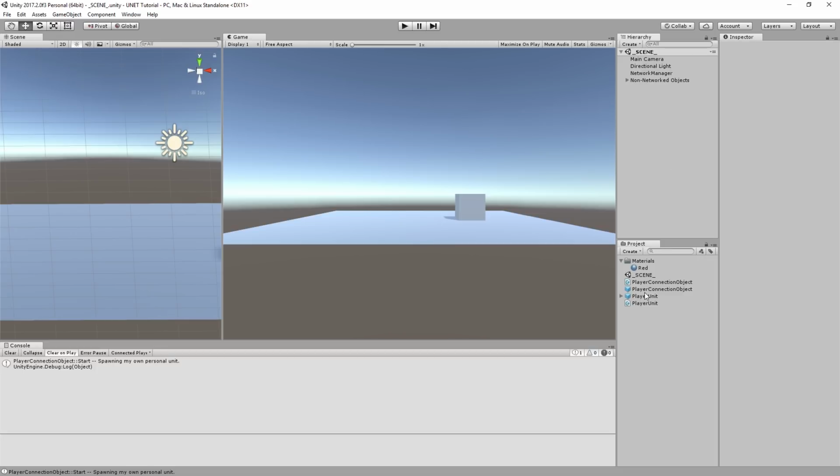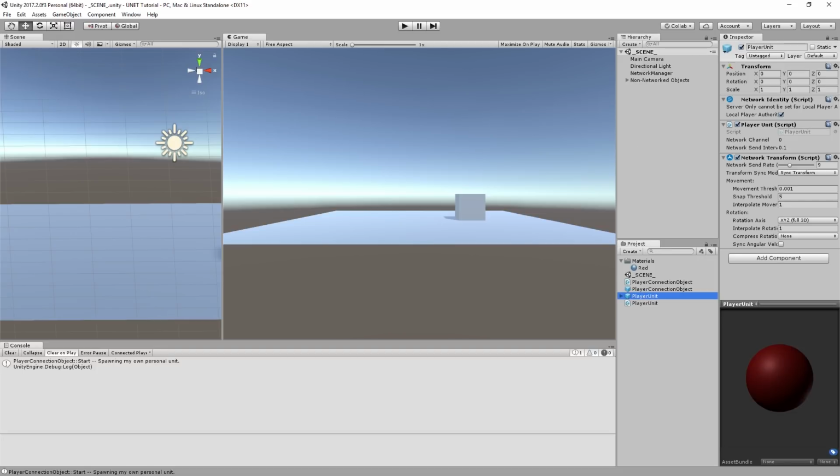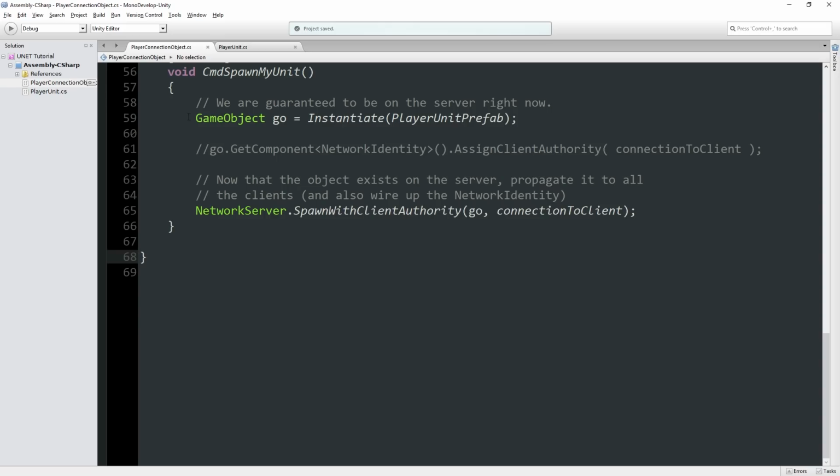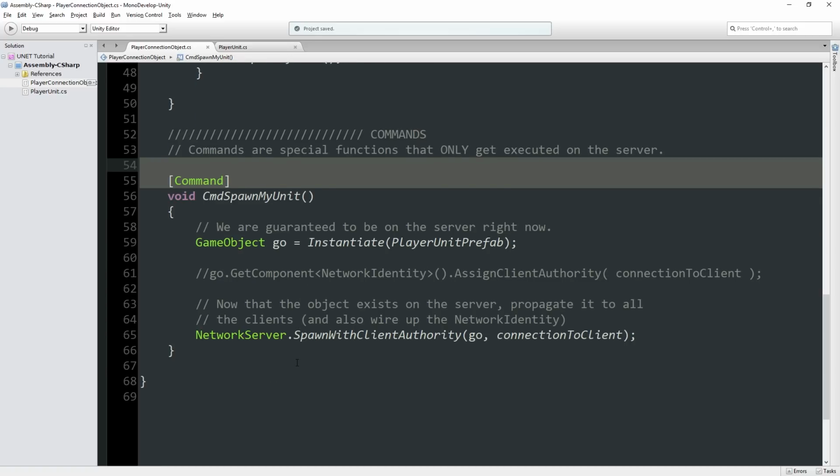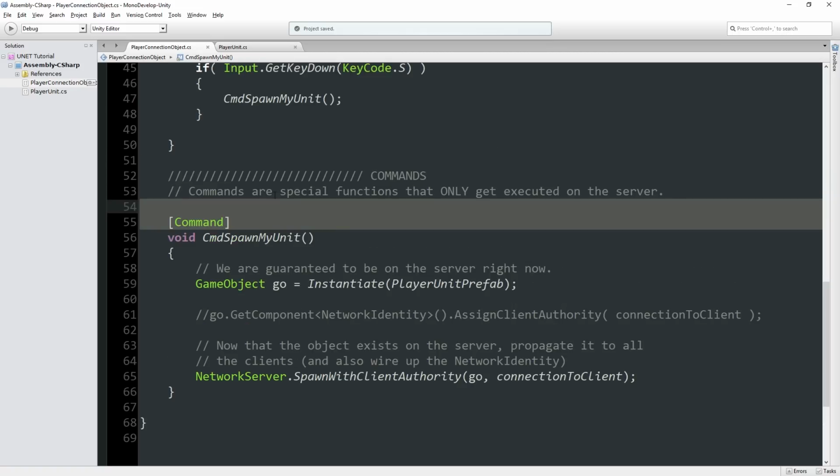The next thing we're going to do for some of that, including things like starting and stopping animations, is looking at RPCs. RPCs, remote procedure calls, are just like commands, except they only ever get run on clients instead of on servers. We're also going to look at SyncVars. But that's going to have to wait until next time.